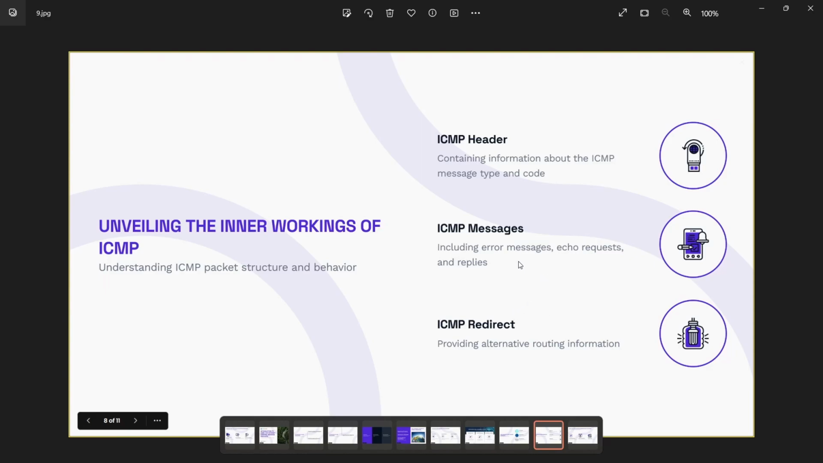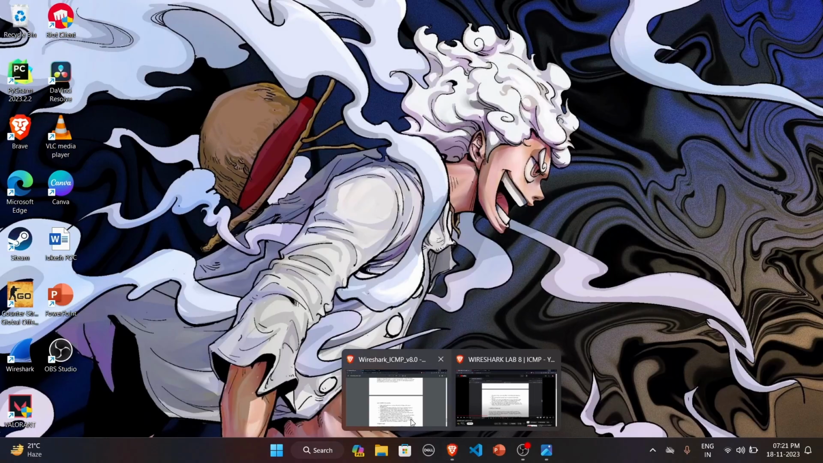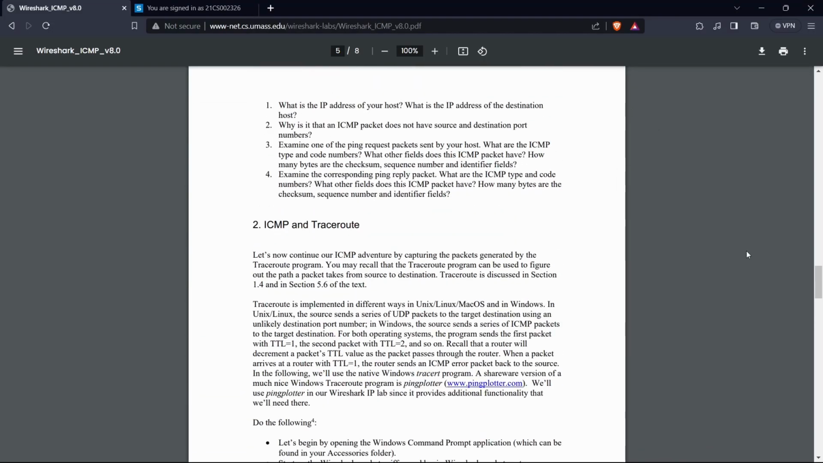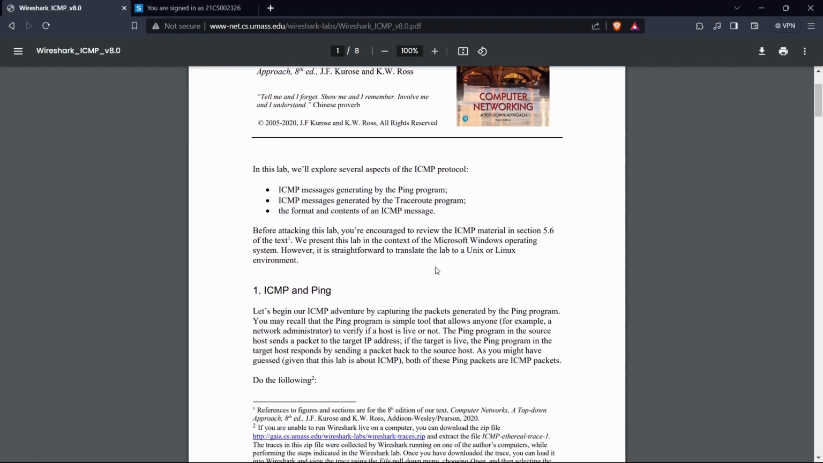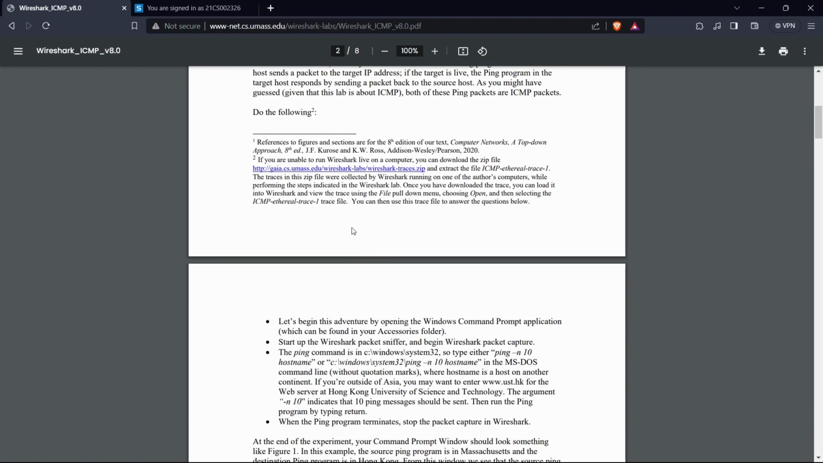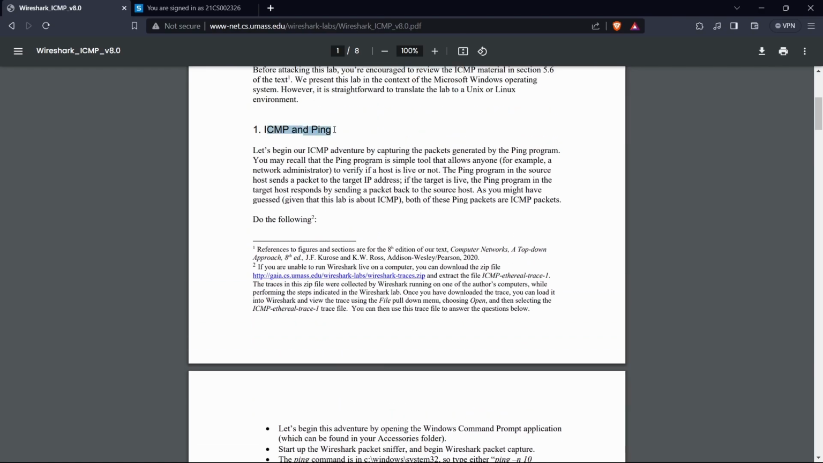So now we start the lab, for which I'm going to the PDF of this ICMP Wireshark Lab. In this we explore ICMP messages generated by a ping program, ICMP messages generated by a traceroute program, and the format and control of ICMP messages. So first we start with ICMP and ping.